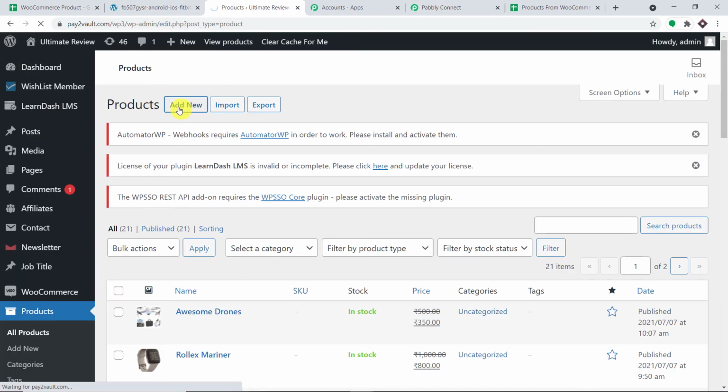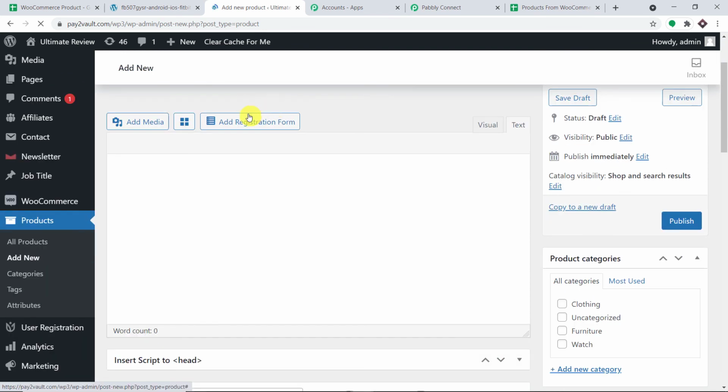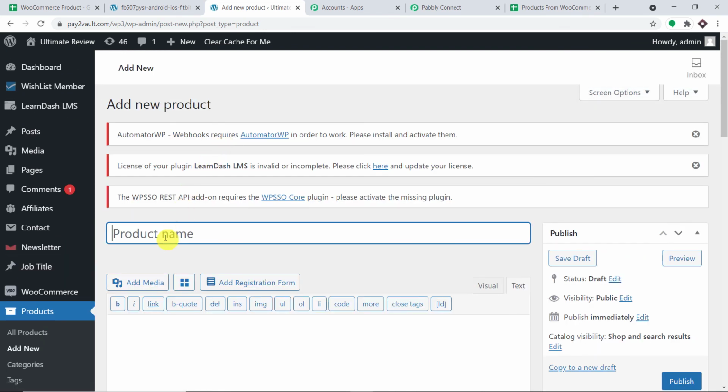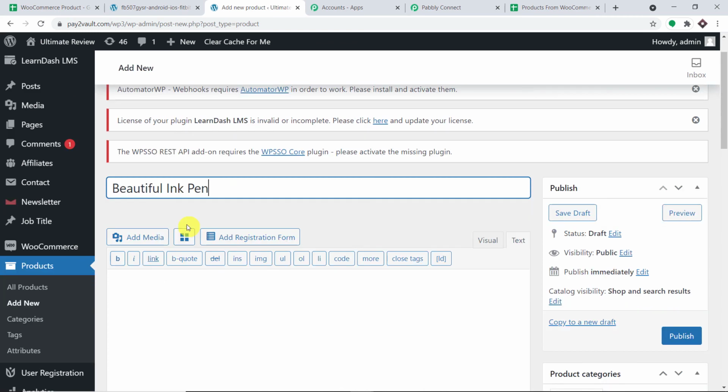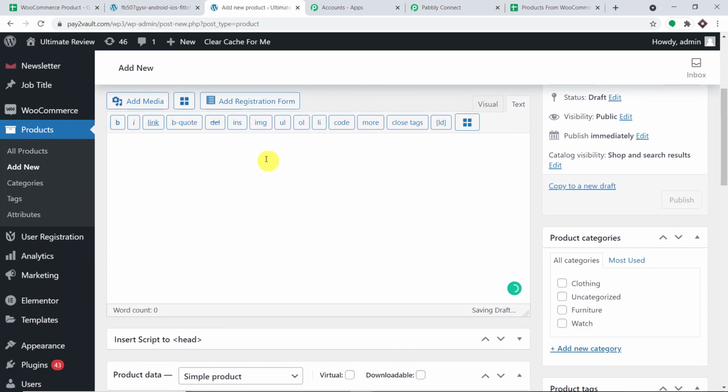So let me just click on add new. And we are finally reaching the final step. So we are going to add one more product. And the name of the product is Sandbag. Or how about we go with ink pen. Beautiful ink pen. Okay. And let me just add the description. Carved ivory pen. Just a random description.